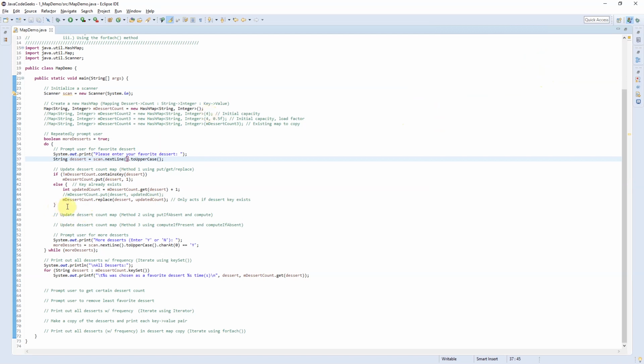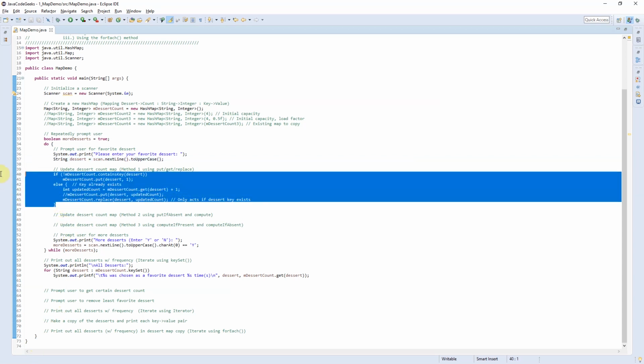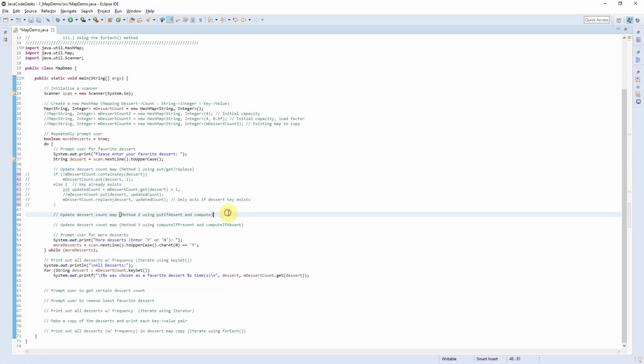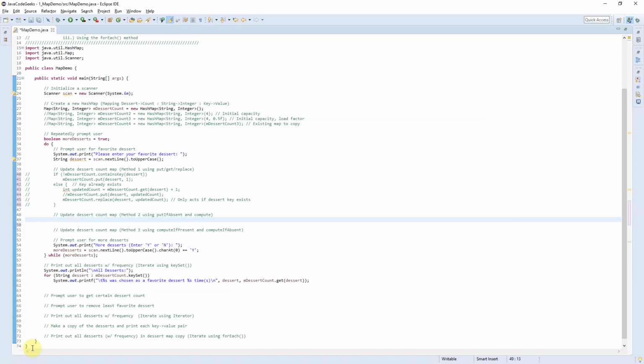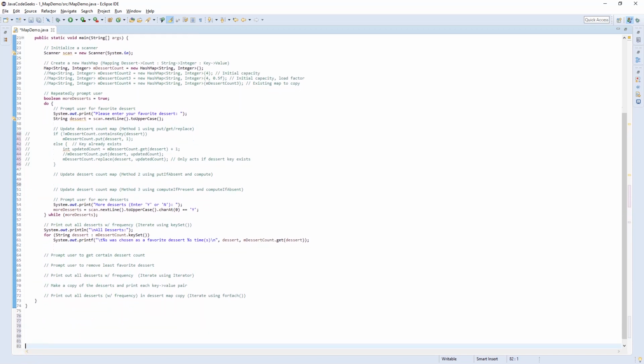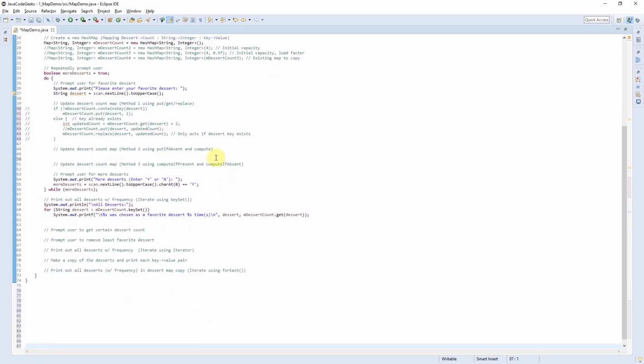So in this case, you just want to make sure that you always do the toUpperCase. Now let's look at another method for updating the dessert count map. I'm going to go ahead and comment this little section out, get a little spacing down here, and move this code up for us. In this one, I'm going to use putIfAbsent and compute.